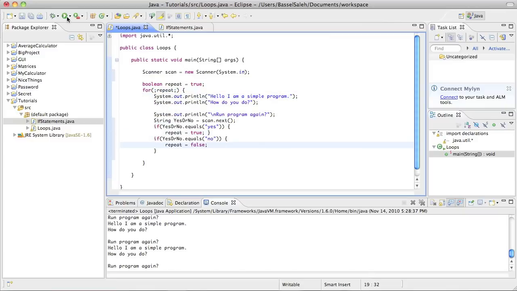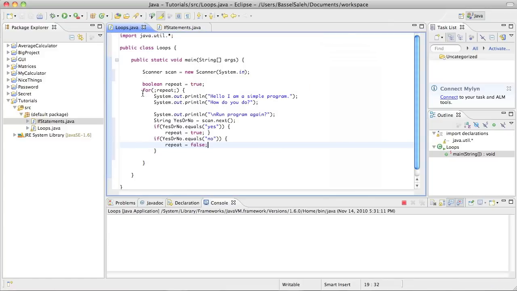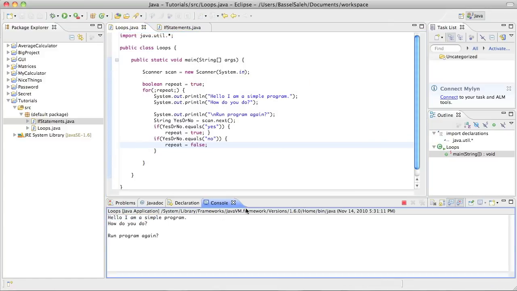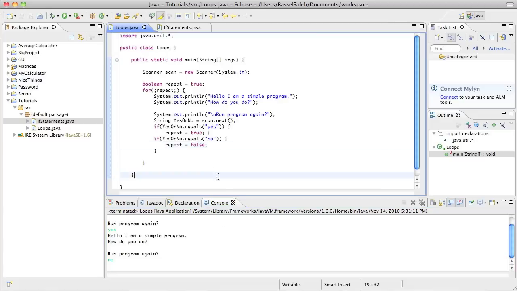So basically, the way this should work, I think I went a little bit too complicated past your guys' knowledge in this, is that if we run it, it should say, hello, I am a simple program, how do you do? And then it'll ask us to run program again. If we say yes, it'll say it all again. Hello, I am a simple program, how do you do? Run program again. If we say no, it'll end the program. And that's pretty much how it works.